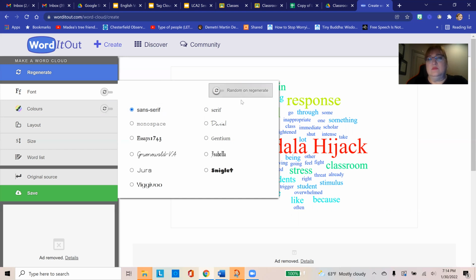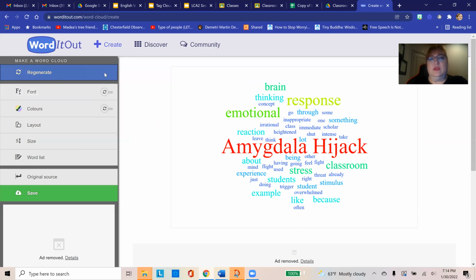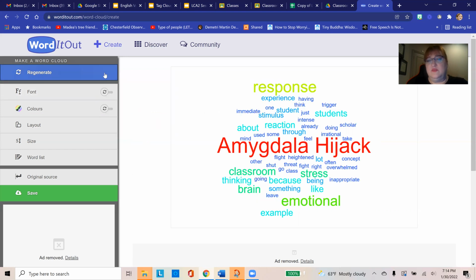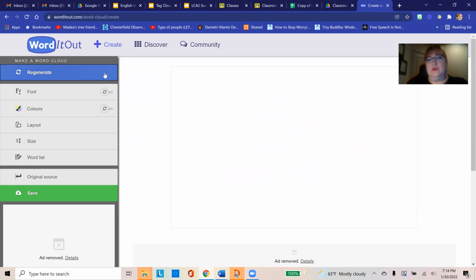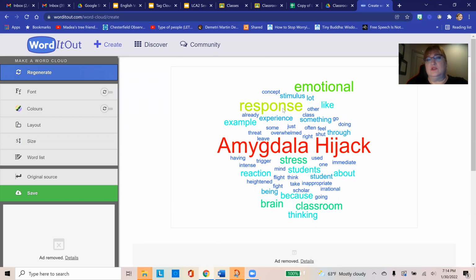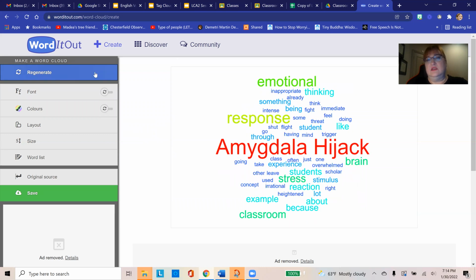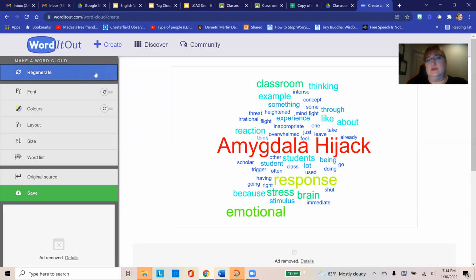You'll notice the random is turned off now. So now when I hit regenerate, it's going to only give me the colors I just chose. It's only going to give me the font I just chose. But even though that, when I hit regenerate, some of the words are moving around. So if you'll watch the word response, you'll see that it moves. Now it's over here. Now it's over there a little bit. Now it's at the bottom. So if you have a specific word or combination of words that you would like to highlight, you can do that.